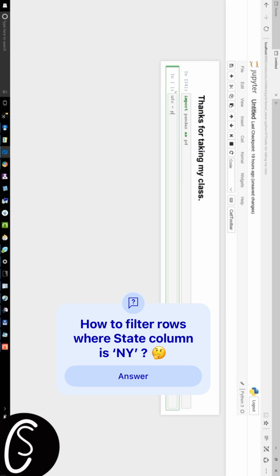ufo data equals pd.read. UFO is simply a variable. I'm going to read the table. I need some parentheses, I need some quotes. I need http://bit.ly/ufo reports. And it is a comma separated file.